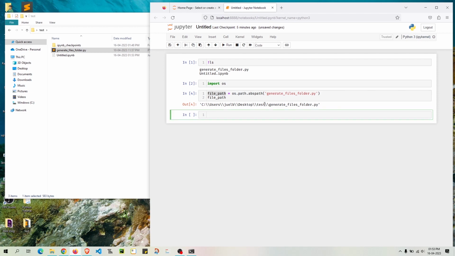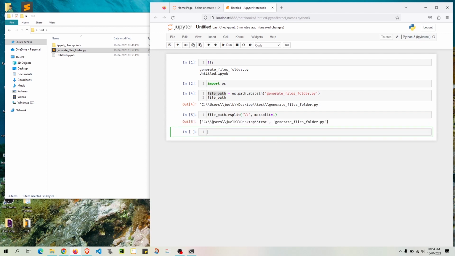Now if I want to get this part and this part separate, it's pretty simple. It's file_path.rsplit, and I will split based upon double backward slash, comma, maxsplit of 1, and if I press shift enter, you can see the folder structure got separated and the file got separated. So we have these two parts separated.